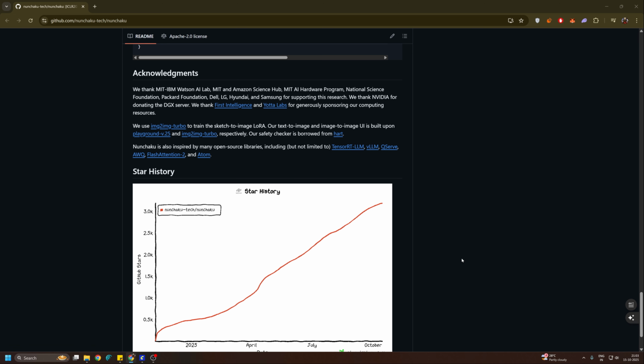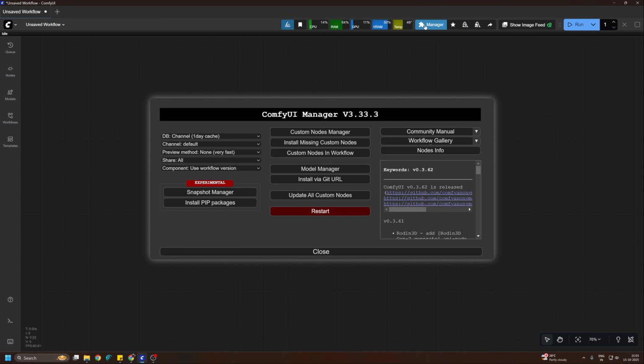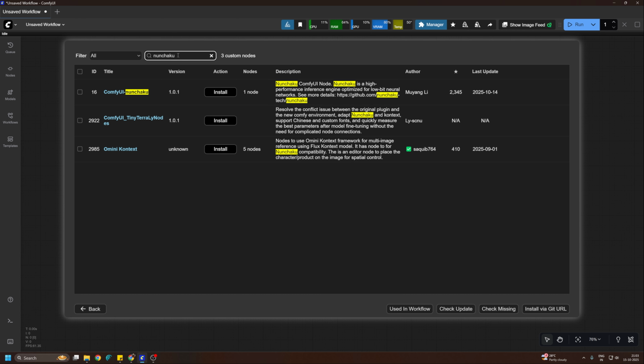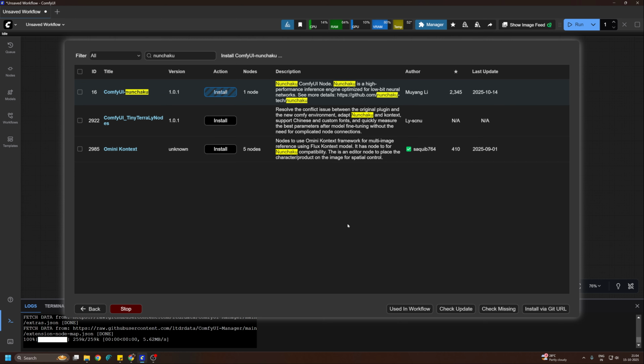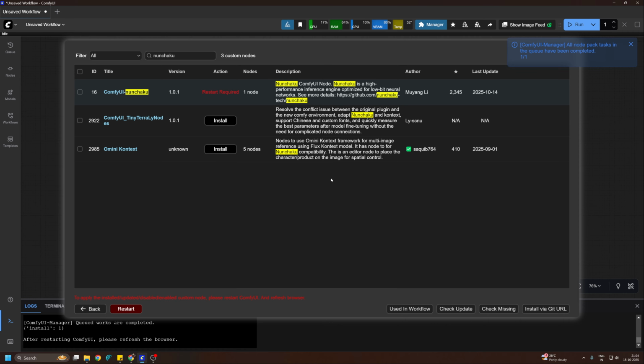If you already have ComfyUI installed and want to add Nunchaku manually, open your ComfyUI and go to Manager, click on Custom Nodes and type Nunchaku, and make sure you're installing the one with over 2K stars. Click install and choose the latest version, select it and it will start installing. So wait for it to install. It has been installed and now we have to restart your ComfyUI. So click on restart.